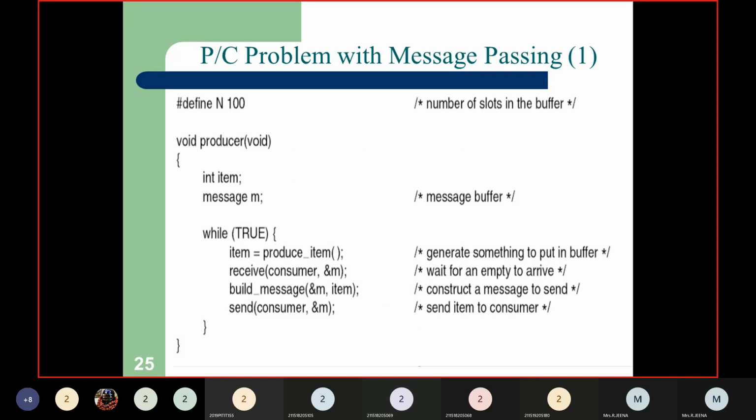This is the producer-consumer problem with message passing. Initially, #define N 100. This 100 represents the number of slots in the buffer. So we have 100 slots in the buffer.